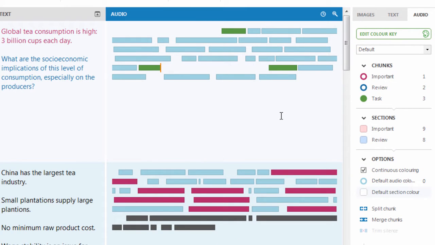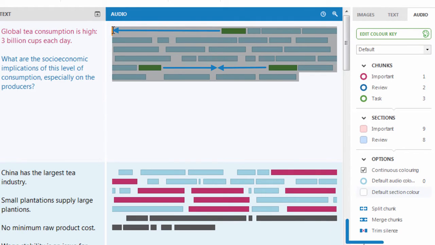The simplest and quickest way to edit silences, though, is to use trim silences. This reduces any silence to just under a second in length. This function can be found on the audio sidebar.